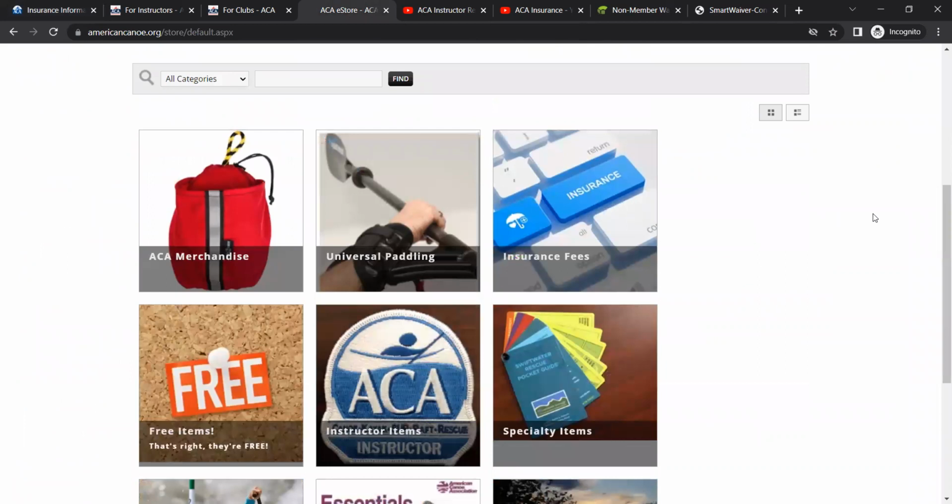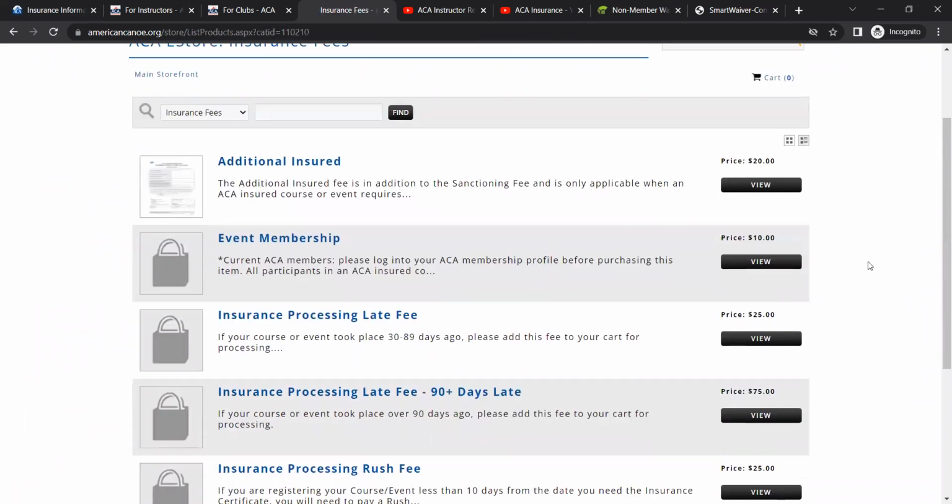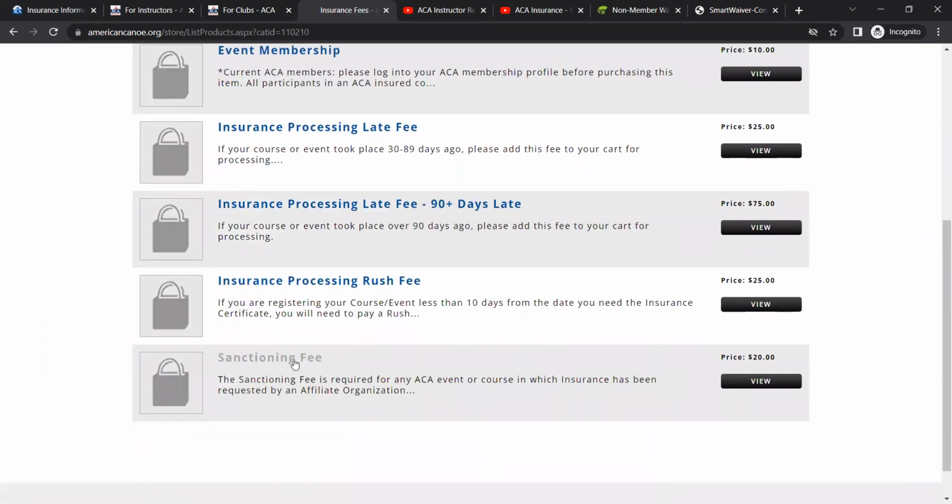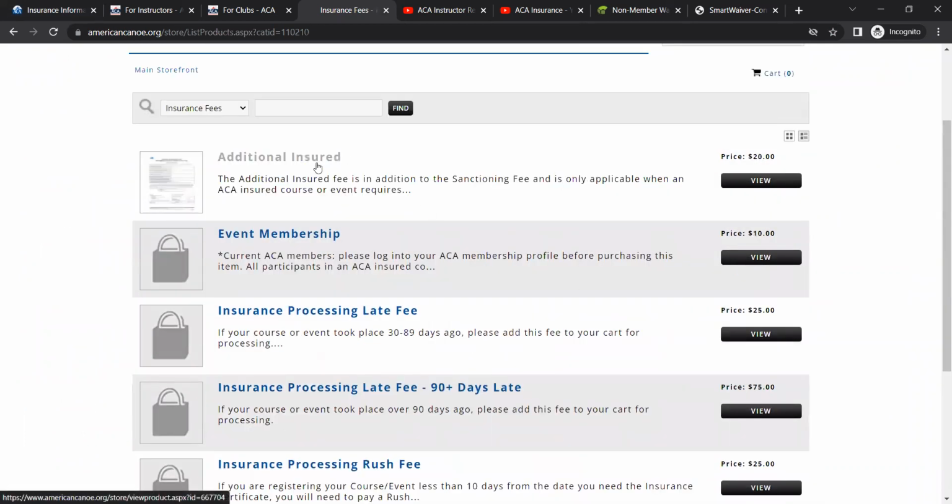You can see that we have a bunch of different items categorized here for you. Click on the insurance fees category. So you'll see here the sanctioning fee is exactly what you'll need. And if you would like an additional insured and indicated that within your registration, you can purchase all those things right here as well.